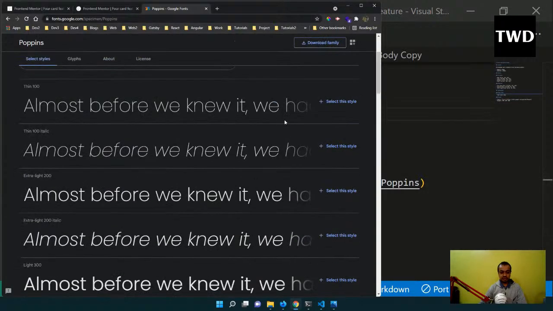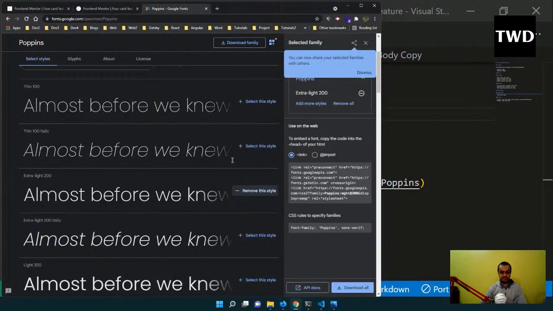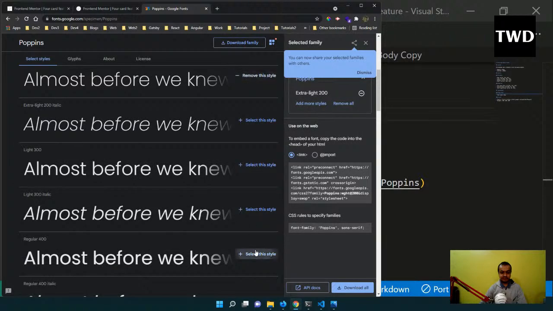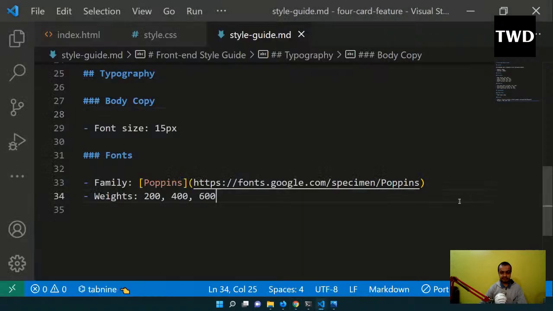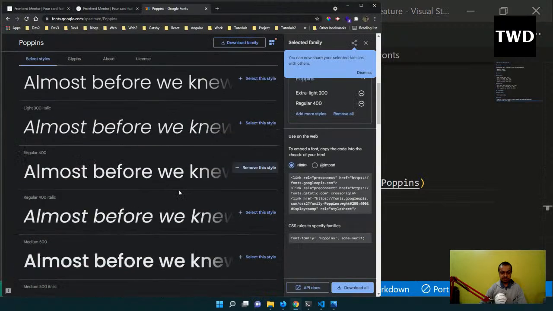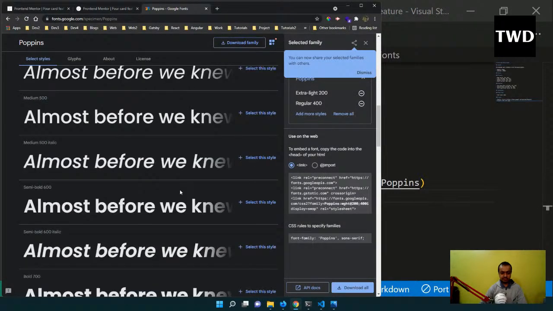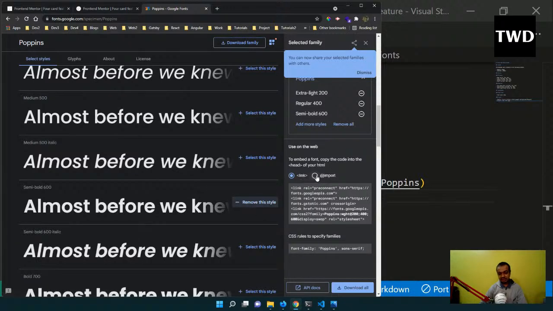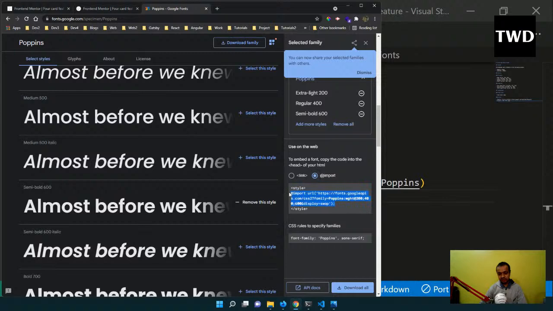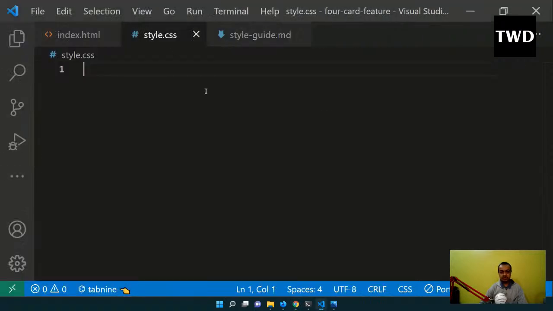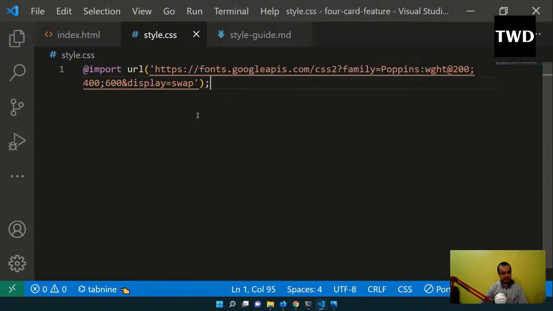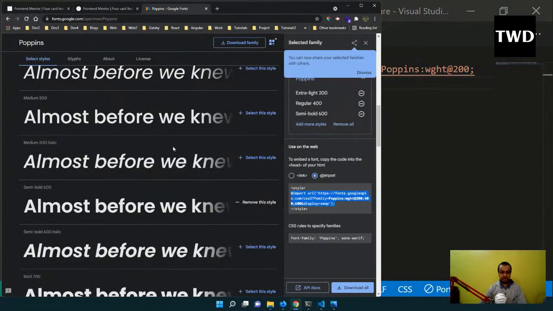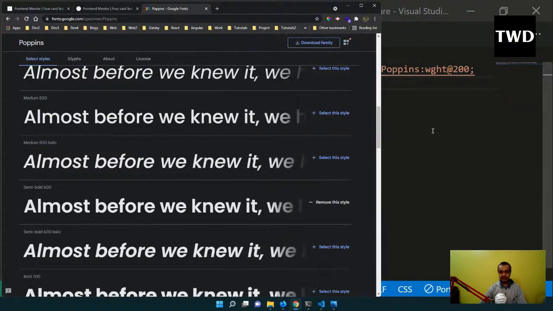So I'll come here and 200 I will select, 400 I will select, and what is the last one? Last one is 600, I'll select. So now I can take the link or the import. I generally take the import, so I'll take the import, and now we have to copy this, come to the style.css and paste it here, save it, and now we can use the Poppins font, which is much better. See if you can see, the font is much cooler than the regular fonts.